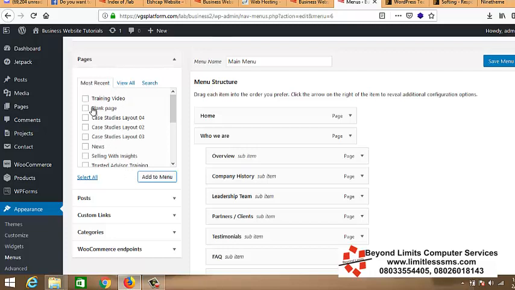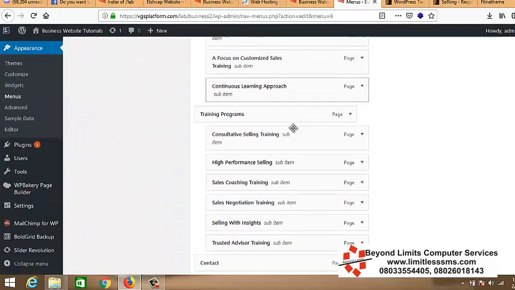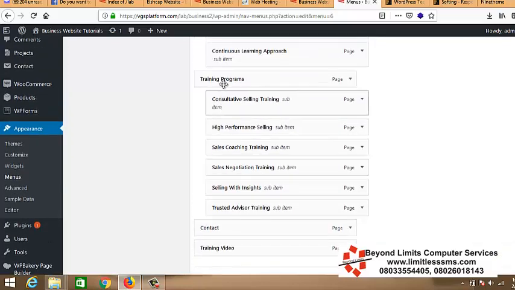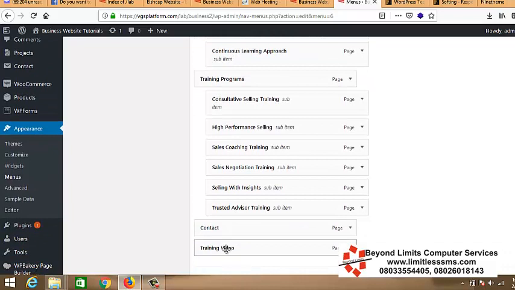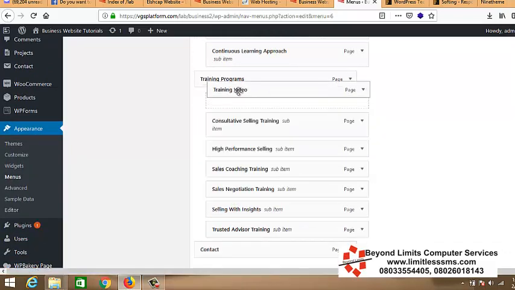So that is a page I just created. That's why I said you must create your pages first before you can work with your menu. And can you see training video has been added? Now I want to make it a sub menu under training programs, or it can be a menu on its own and then I have sub menus under it, but let me just make it a sub menu under training programs. So I'll just drag carefully.